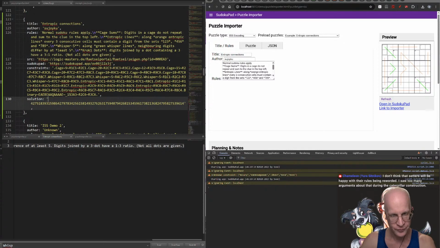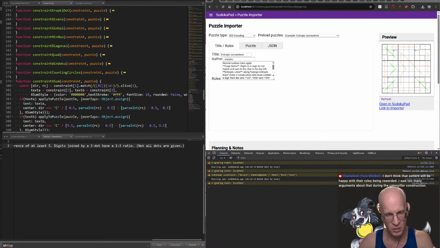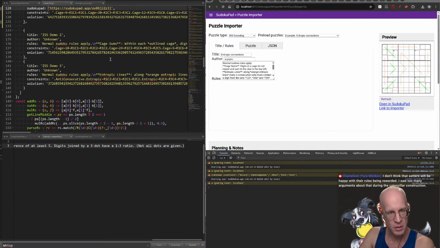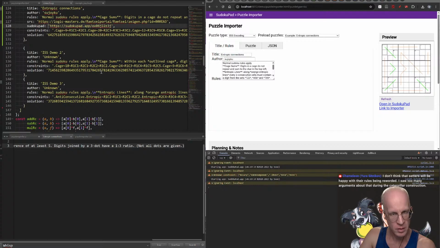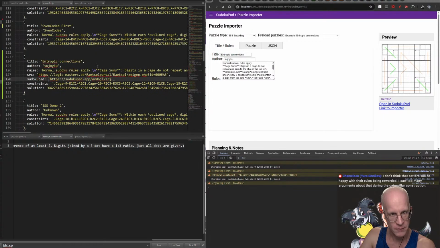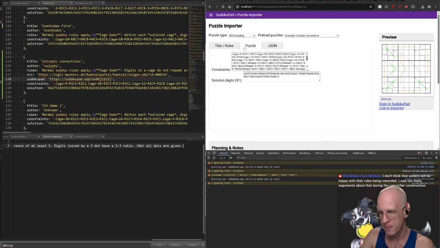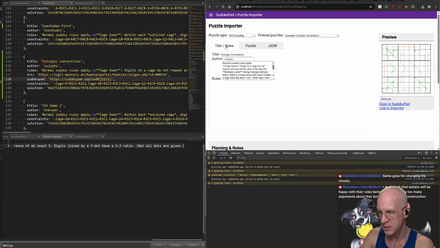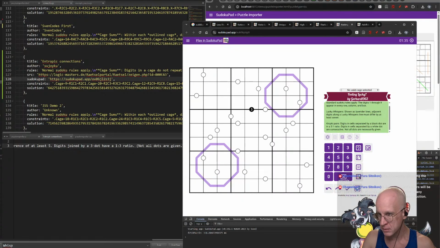Do I want to implement entropic lines first? Entropic connections. We've got this, we've got that. Puzzle, that, and that. Let us have a look at how this one is formatted.